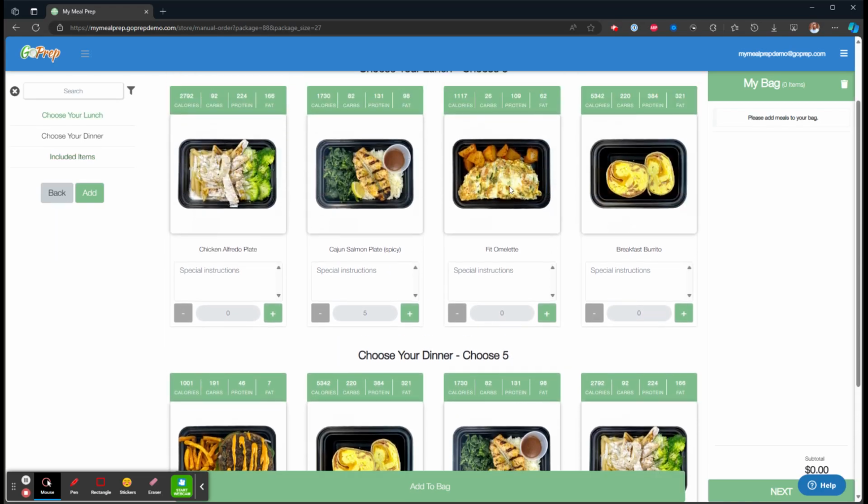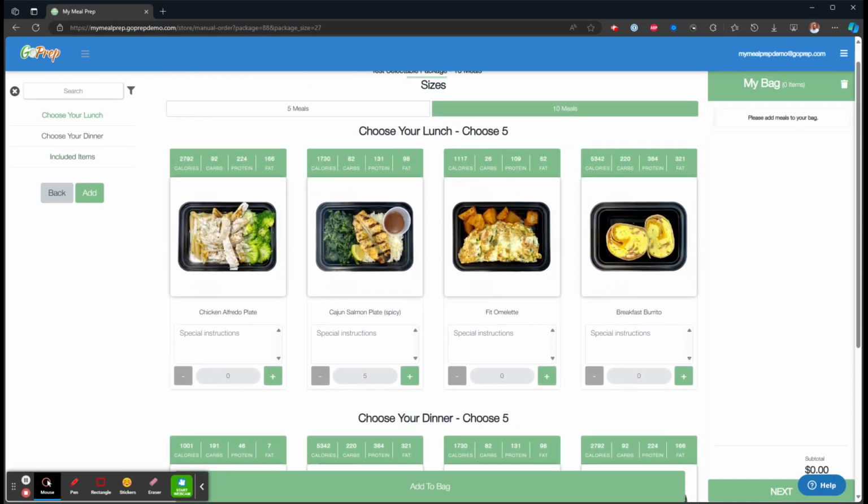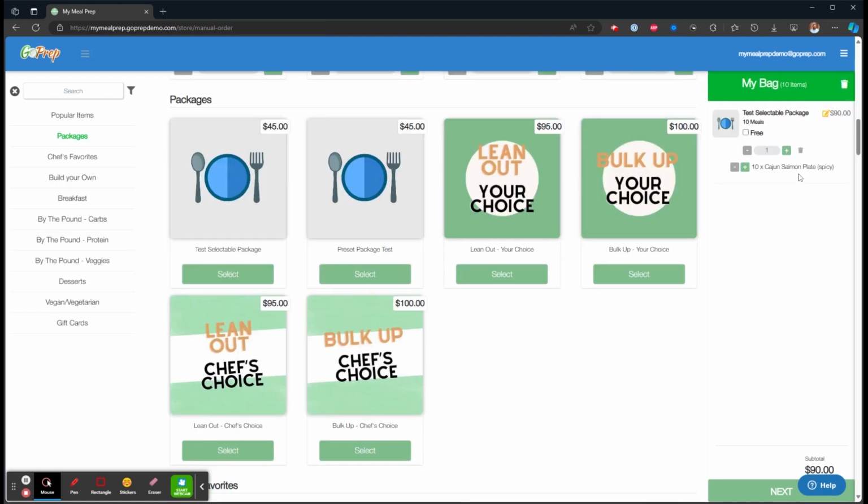So you could split this up any way that you want. It could be breakfast, lunch, and dinner, or like we did in the first example, where they're just choosing an overall amount of meals. It really comes down to whatever your goals are and what you're trying to accomplish.